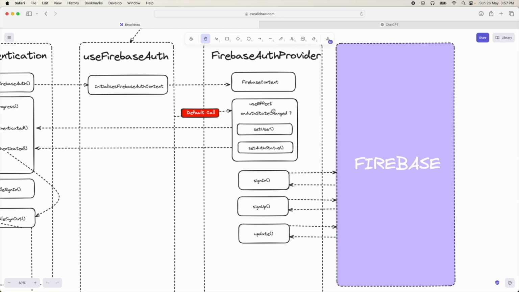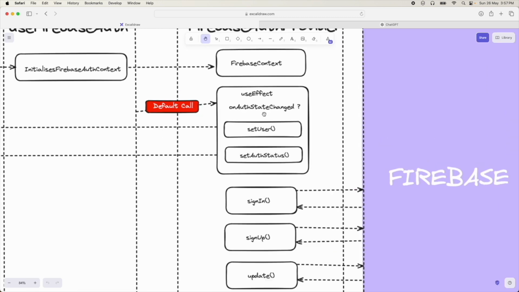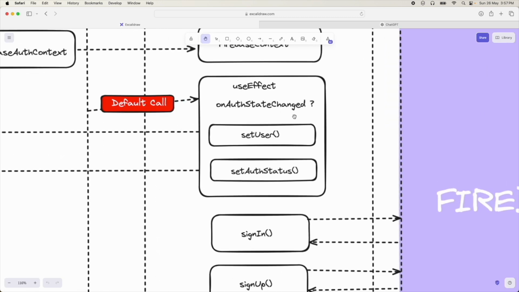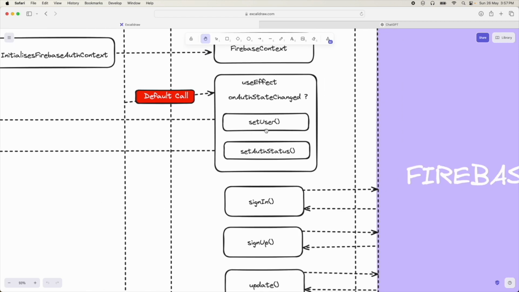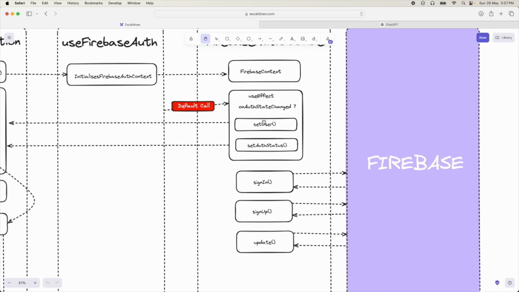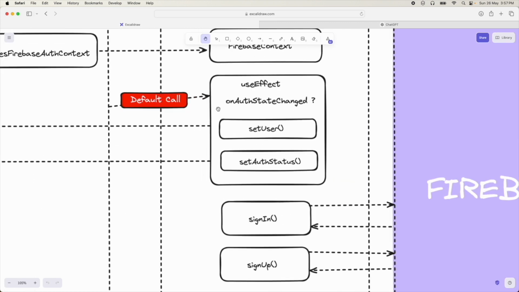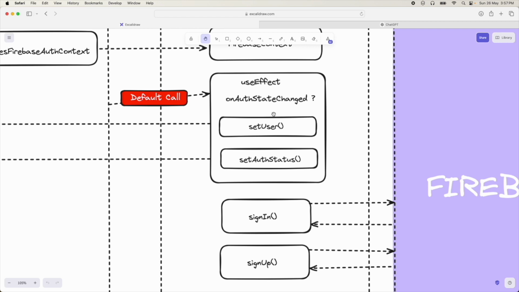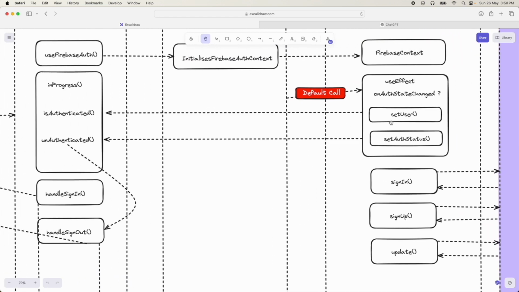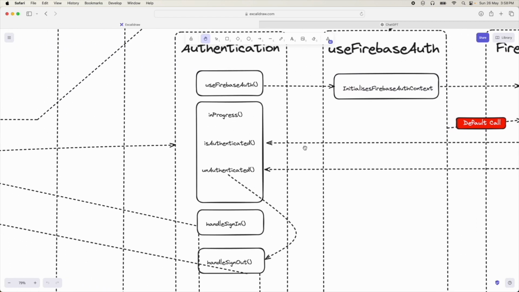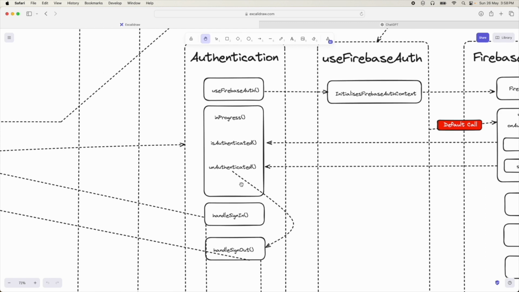So in this use effect, what are we checking? Is the auth state changed? I mean, is there any user who is authenticated? If yes, it will set the user details and the authentication status. If user is unauthenticated, then also it will set the user and the auth status, but it will set the user to null and the auth status to unauthenticated. Now this will be passed to the authentication component.